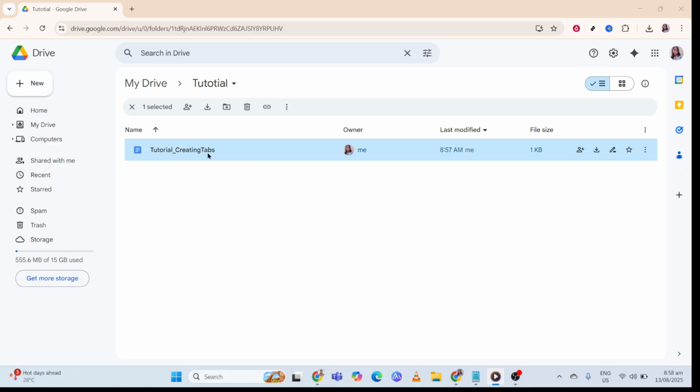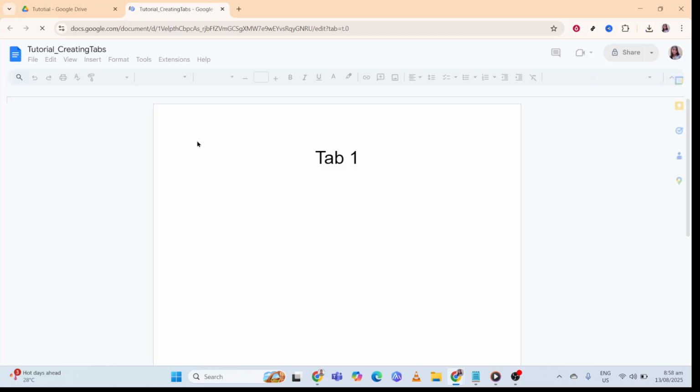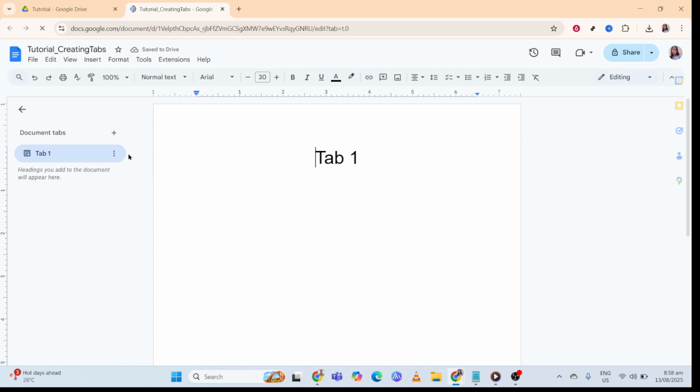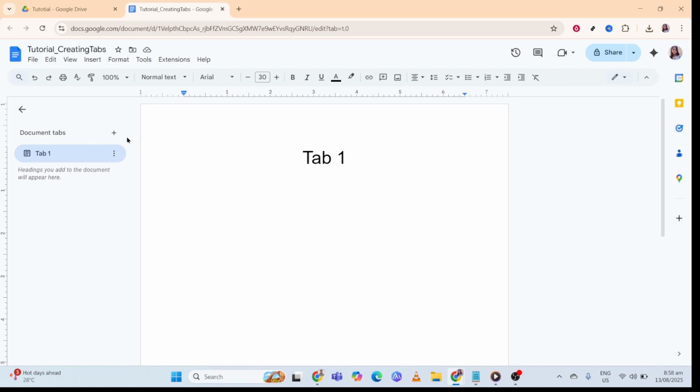Once you have your document open, look over to the left side. There you should see a plus icon. This button is your gateway to adding a new tab in your document. Go ahead and click on the plus icon. You'll notice a new tab has been created instantly. It's as easy as that.